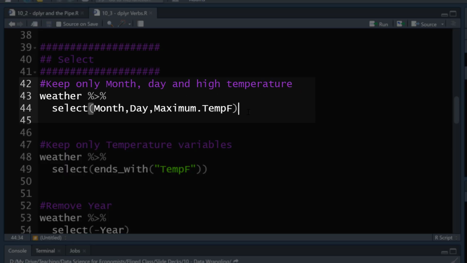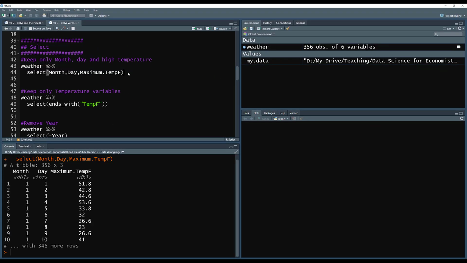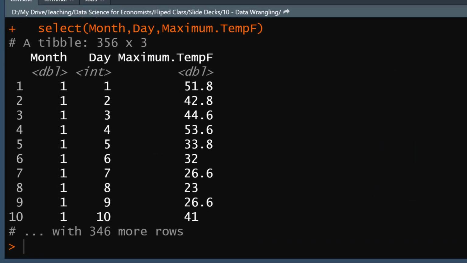In this first example, I pipe the weather tibble to the select verb, and I say that I'd like to keep the variables month, day, and maximum.tempf. I'll run that bit of code. Now looking in the output window, you can see that the output from this operation kept the variables month, day, and maximum.tempf, but discarded everything else.